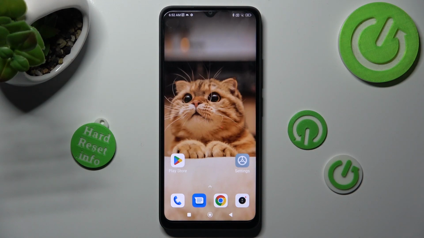Hi! In front of me is POCO C50 and today I would like to show you how you can manage vibration options available on this device.